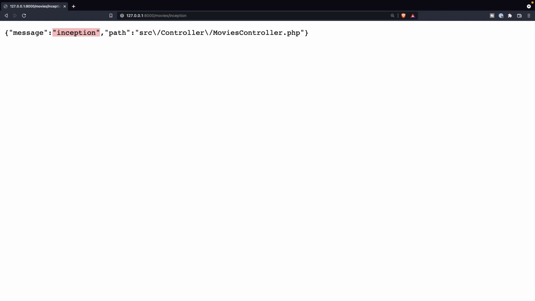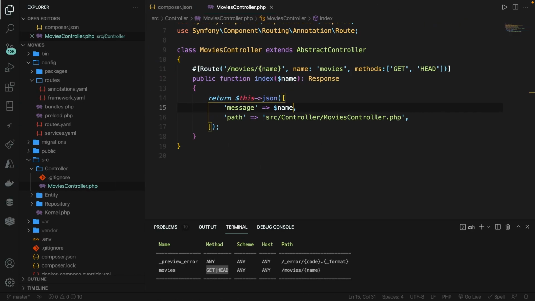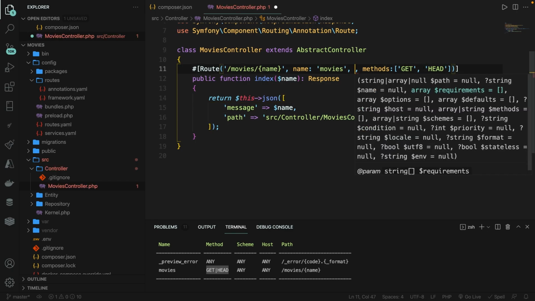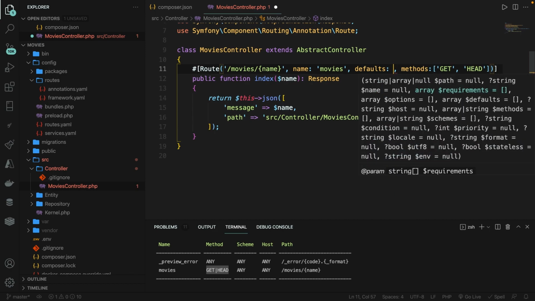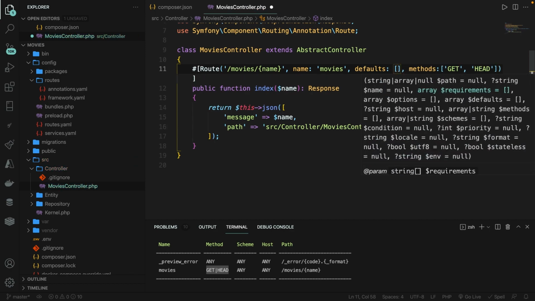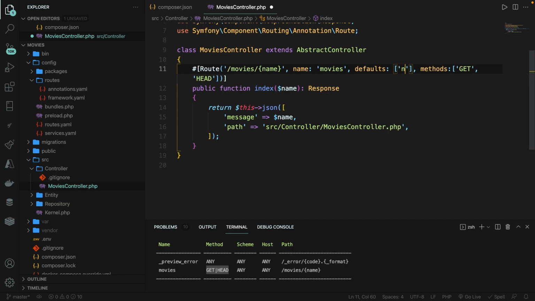You can also make your route parameter optional by including a default parameter inside your route. So let's navigate back to Visual Studio Code, and let's go right after our name, add a comma, space, create a new parameter called defaults, colon, and we're going to set it equal to an array, right here. Inside the array, we're going to pass in a key value pair. Now the key will be name in our case. The value will be null. The default value of name is null, so there is no name. Otherwise, it will be a value you pass in as a parameter.